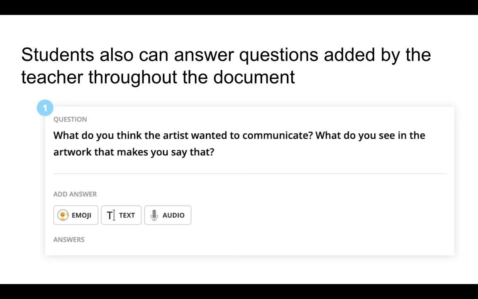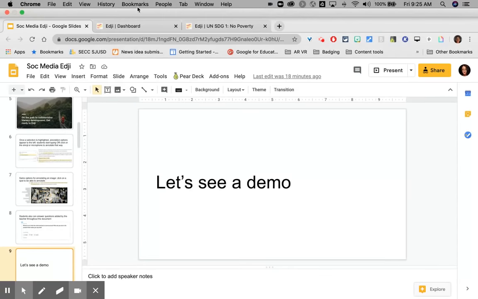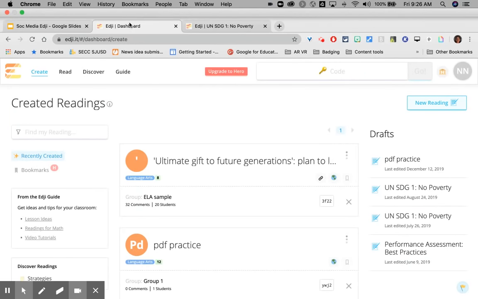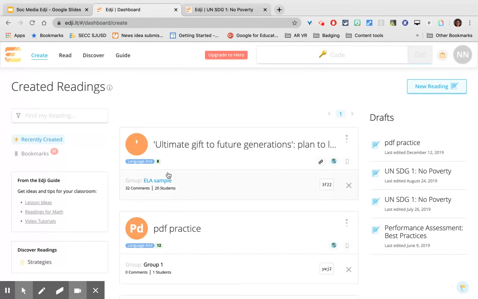It's simply a chance for the students to process the text in a different way and share their thinking with you as the educator. So we're going to take a look at a quick demo. I'm not able to do a totally live demo of all aspects because I'm signed in as a teacher right now, but this is my Edji Dashboard. It's separated into 3 columns.